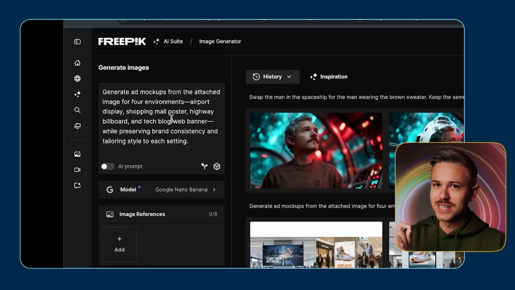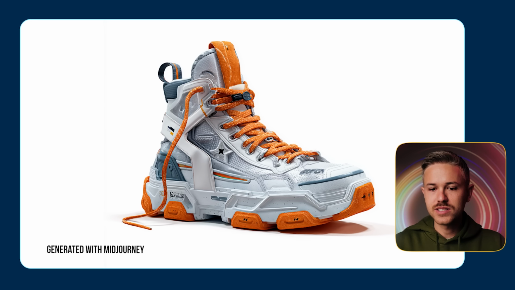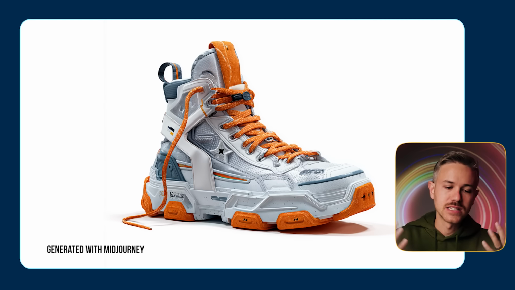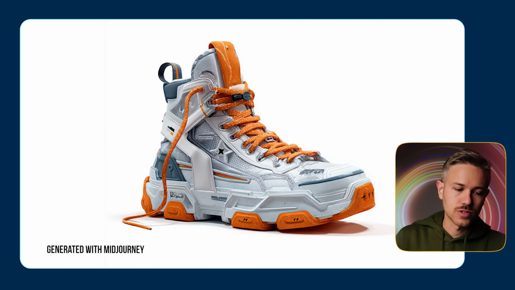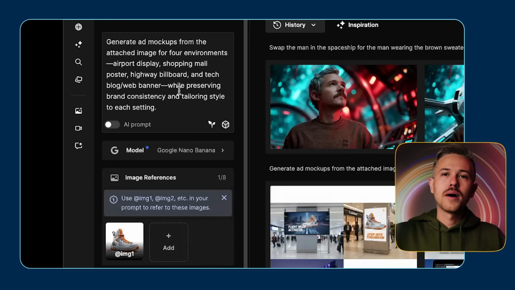You'll notice that I'm using that model because it's, I think, more intelligent when it comes to complex prompts. And for our image reference, we're going to use this picture of a shoe here. This is just from Midjourney, but let's say that we want to create dynamic advertisements for this shoe. So I'm going to go ahead and drag and drop that into the image reference. And for our prompt, we'll link in the description of this video.